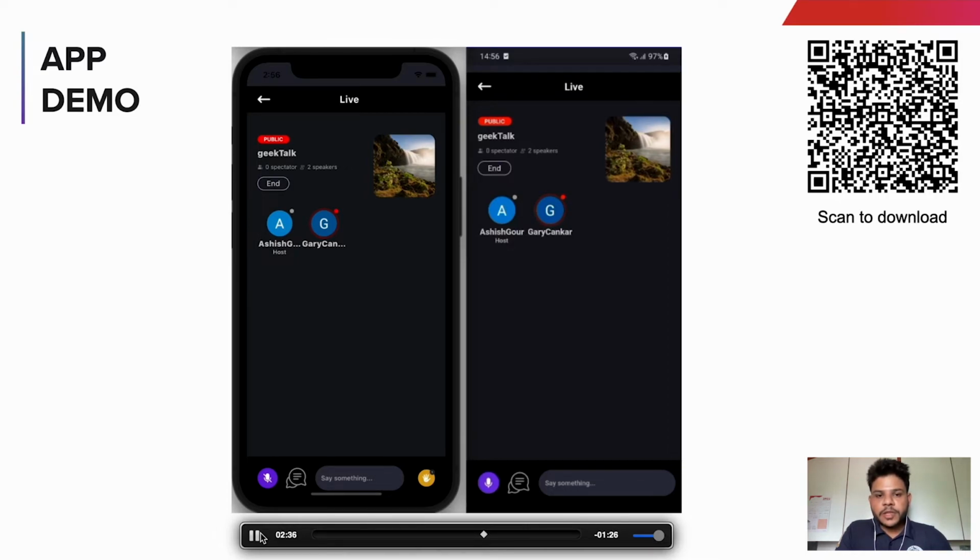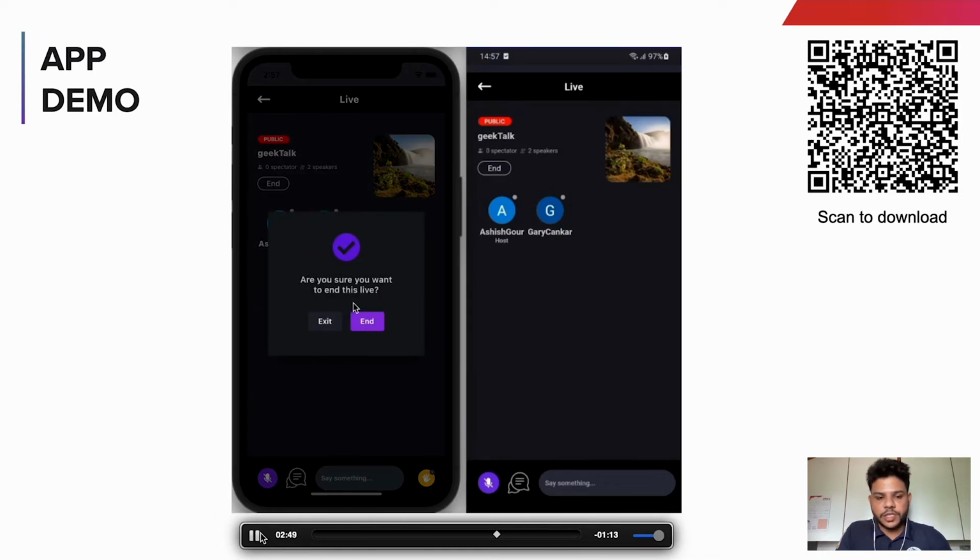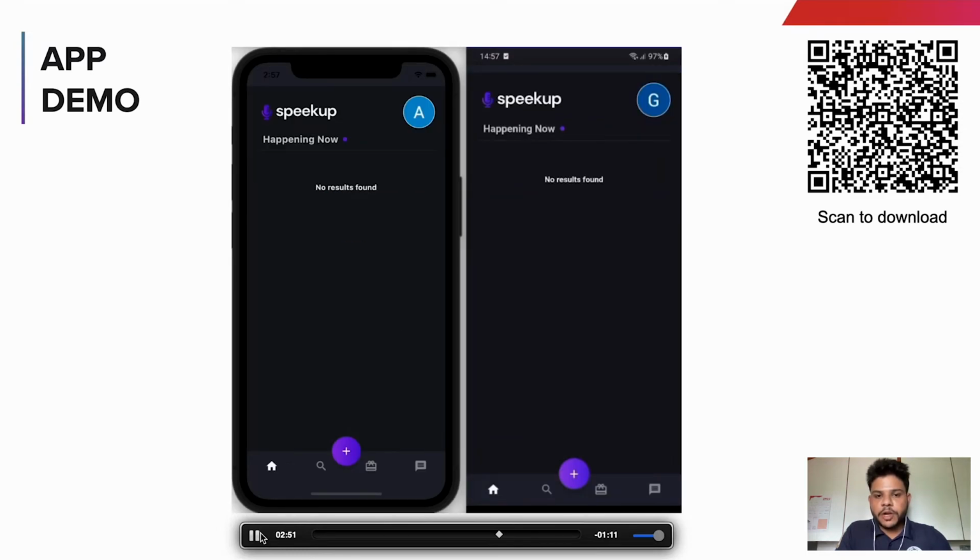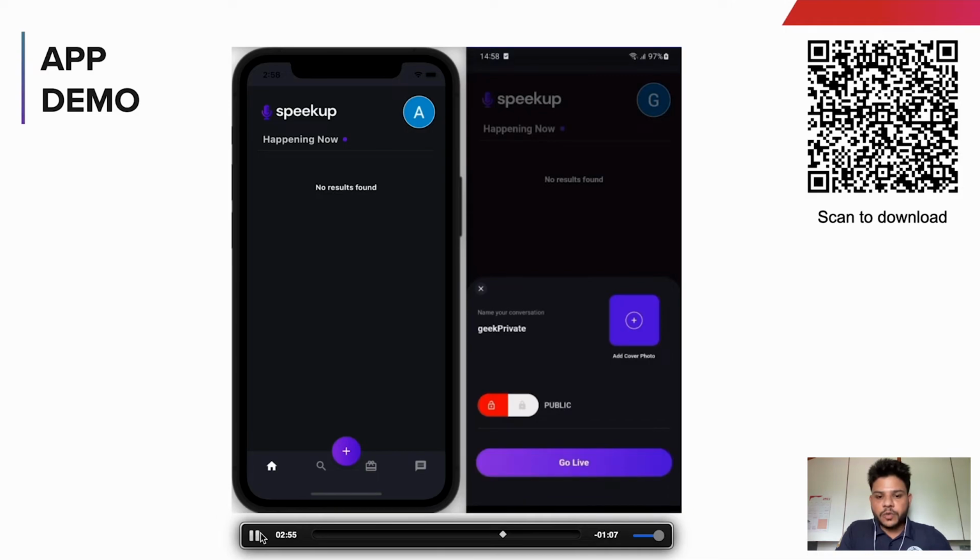So this was all about the public room, and once the room has been ended by the host, it will be ended for all the other users as well. Once the host ends the room, it will be ended for all the other users. So this was all about the public feature, and we can similarly try out the private room feature as well.